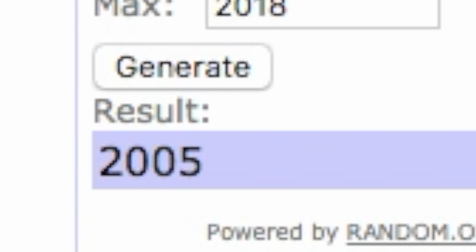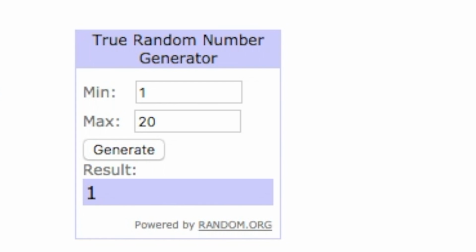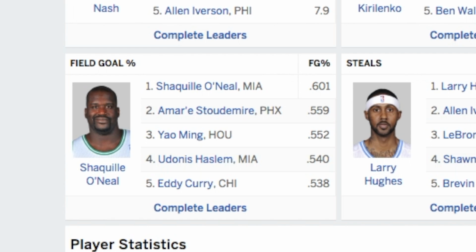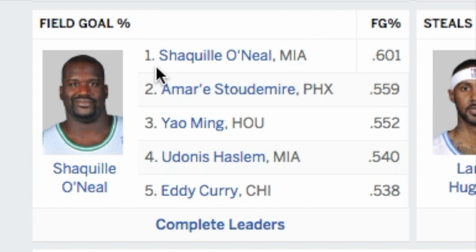Okay, 2005, and then the ranking from 2005 is the first ranking. And by the way, we're on field goal percentage. So 2005, the field goal percentage leader, guys, look at this. Shaquille O'Neal shooting 60% from the field. Let's go, man. I definitely would love to use that diamond Shaq. I know I didn't use him last time, but this time we're gonna go with Shaq diamond conversion, guys.